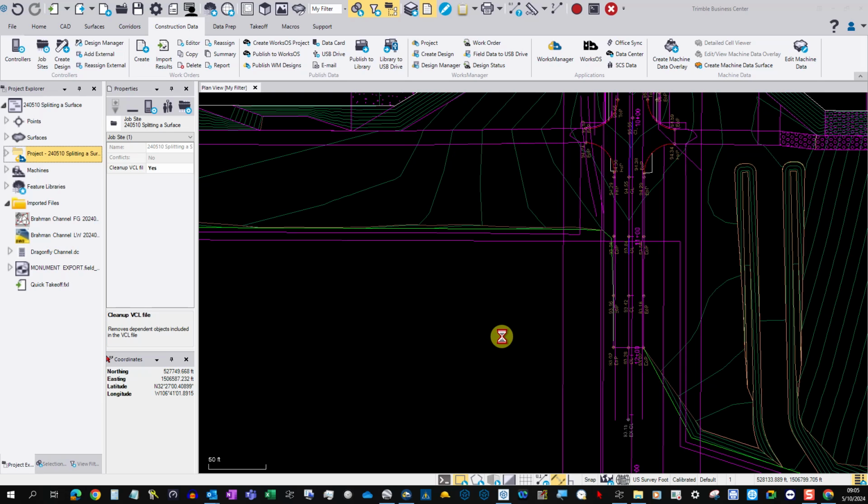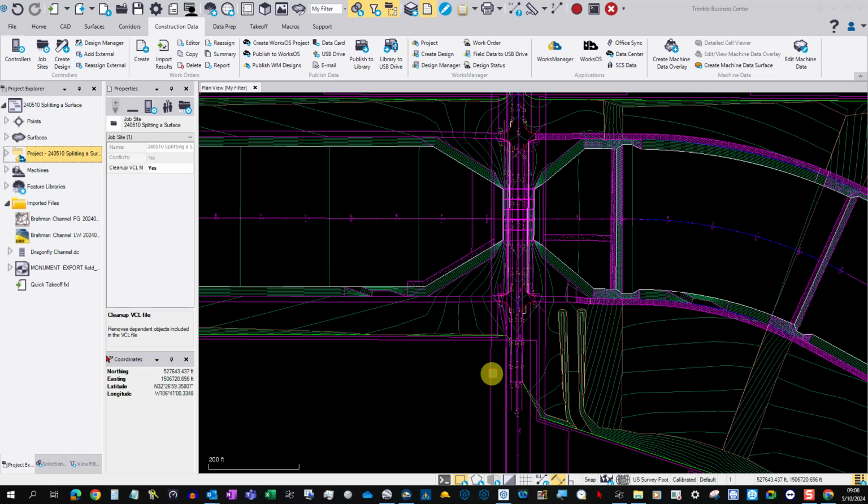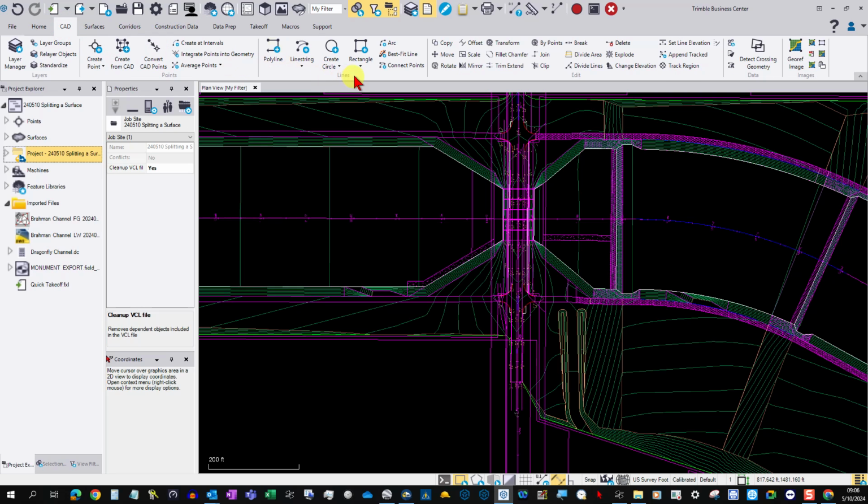So the next step is going to be for me to create probably two boundaries I can use as surface boundaries to break those two surfaces in half. And then we can go ahead and use that. So I'm going to come up here to my CAD tab, and I'm going to choose this rectangle tool. That way I can draw those boundaries that I'm wanting to put in here.